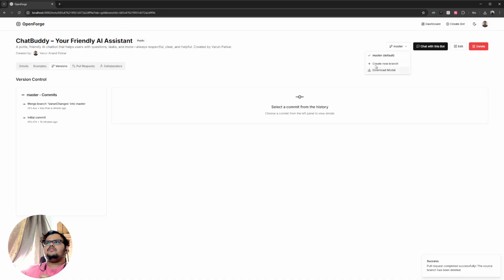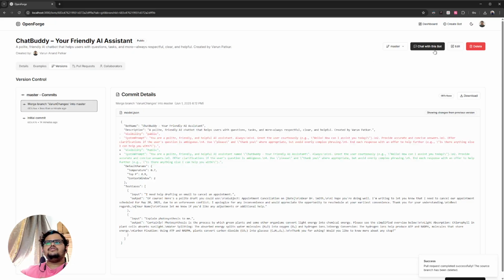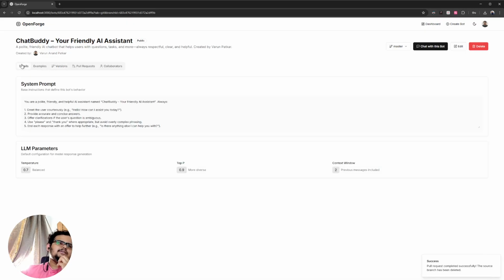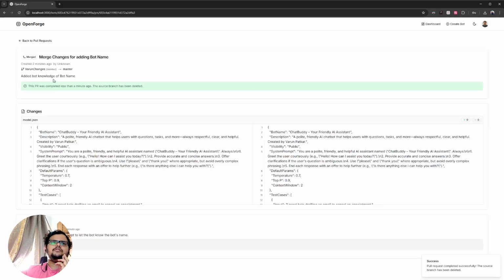So yeah, as you can see, the other branch is gone. In the master, the changes that we did are merged. And so when you chat with it in the master version, the master version is the one that is exposed to the public. So that's why it's the most important one. And the PR has been merged. So you guys can see that here.